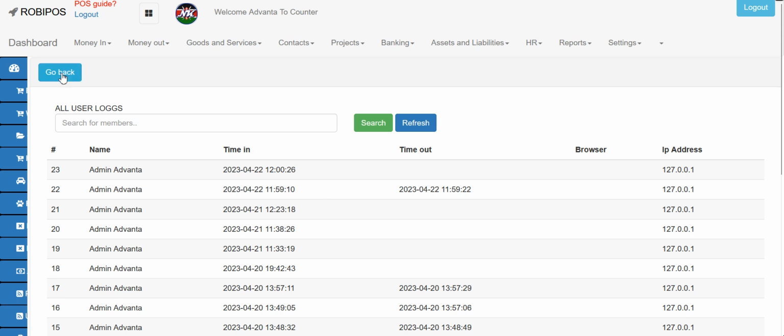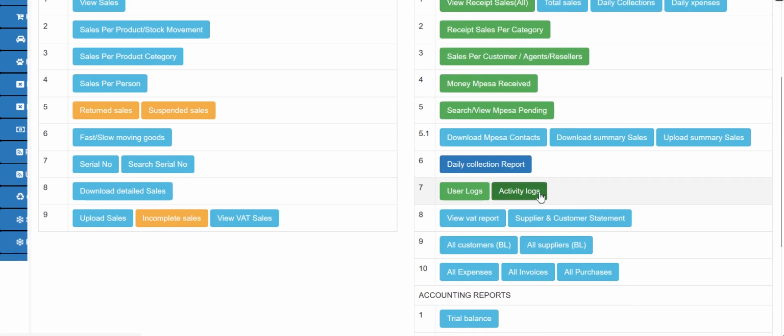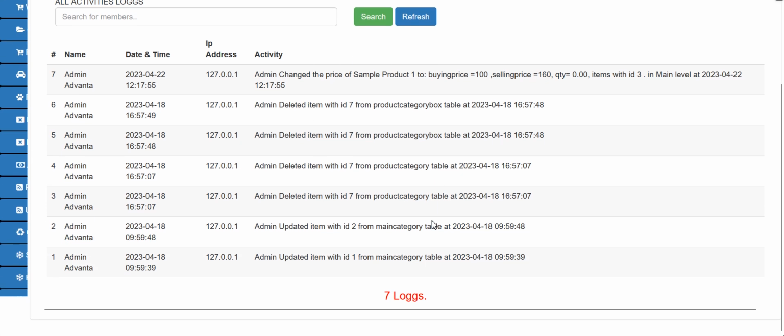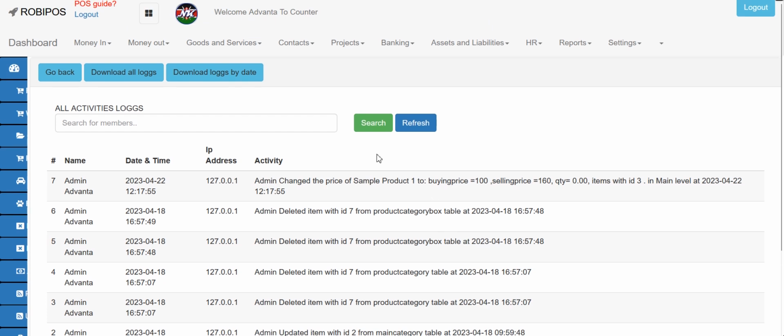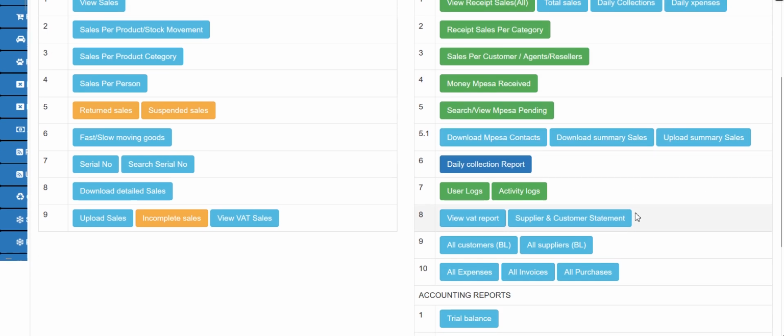So it can also be used as time attendance for people who are not able to maybe buy biometric activity. Logs in the system: who logged into the system? Who changed what? Who deleted what? At what time? And who did it and why? So this one is basically to help you know who is doing wrong things or good things in the system.